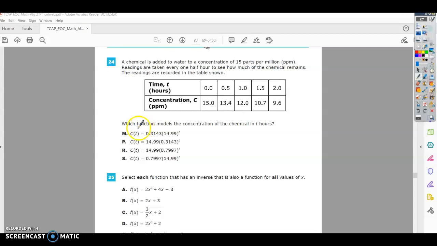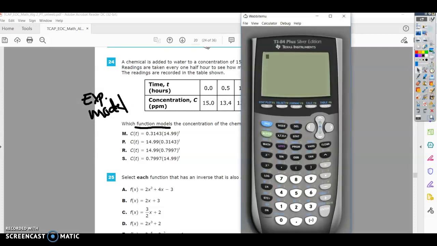All right, so we're looking for a function that models. That means we're just looking for an equation. And if we look at these, we can tell that this is all exponential. So we are looking for an exponential model. So the best thing to do is use your calculator. And if you use your calculator, we'll pull it up on the screen here.